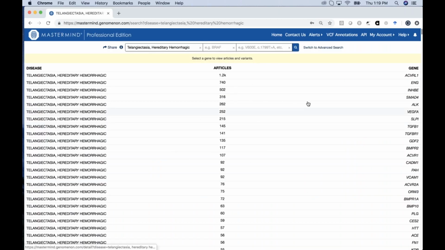And similar to what we saw before, I see all of the various genes that are recurrently associated with this disease in this number of articles. And not surprisingly, at the top, for those of you familiar with this disease, are genes well characterized to be associated pathogenically with that disease. Genes like ACVRL1, endoglin, inhibin E, SMAD4, ALK, etc.